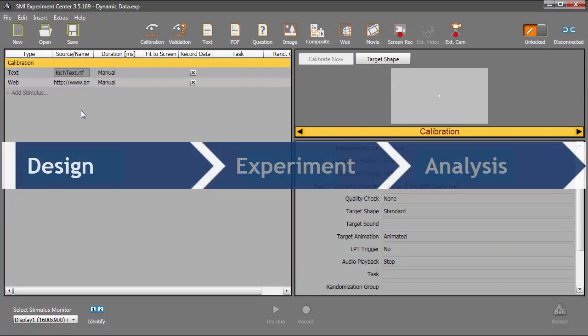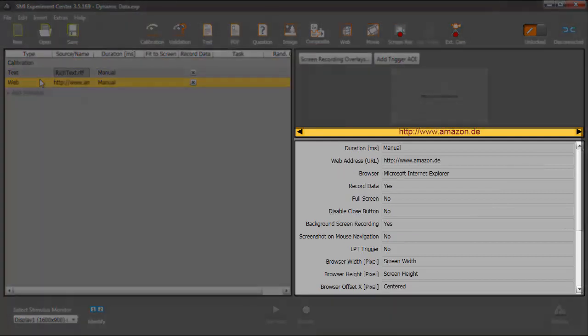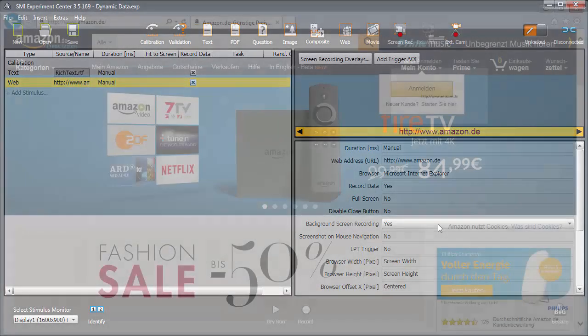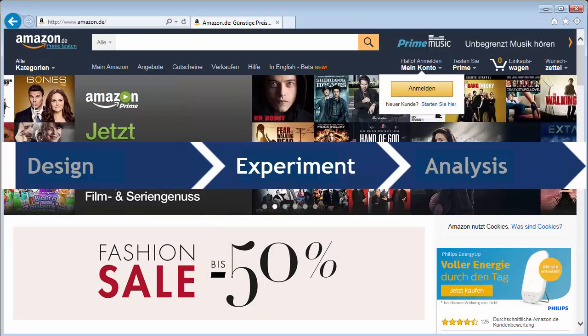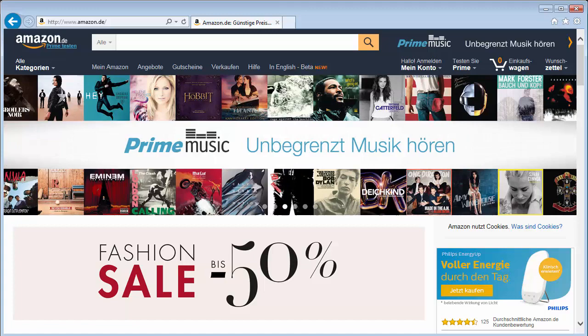We'll start in Experiment Center. I have a previously defined experiment with a web stimulus open. When I select the web stimulus, I can examine the various properties. Make sure the background screen recording option is set to Yes. This is the default setting and necessary to analyze dynamic content in bGaze. Run the experiment as you would normally. Any dynamic content on the page, such as this slideshow ad, will be automatically recorded.